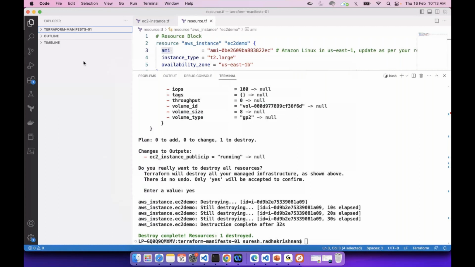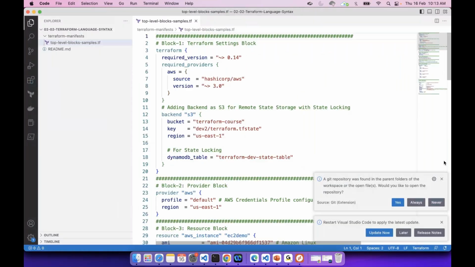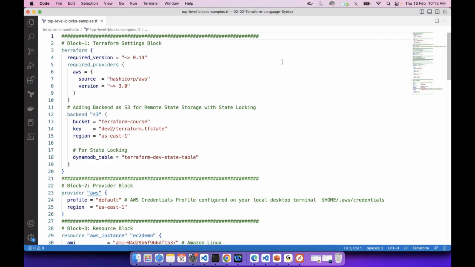See, I'm just showing you. I'm not explaining anything. Just for understanding, I will show you the blocks. So the Terraform is one block, and the backend is another block, and the backend has one label. And the provider is another block, which has another label.